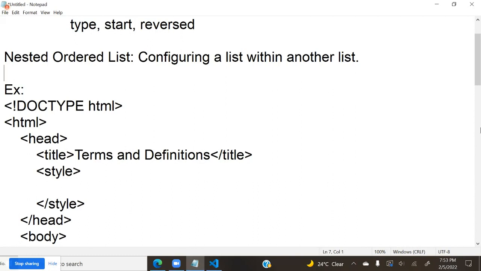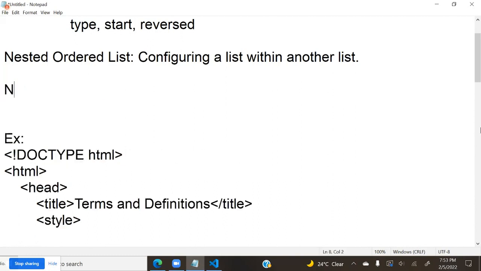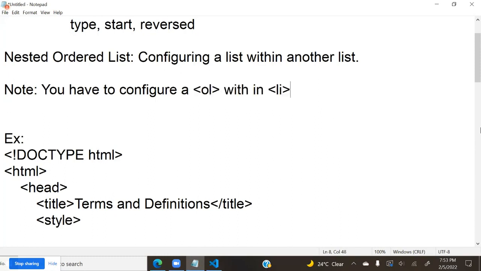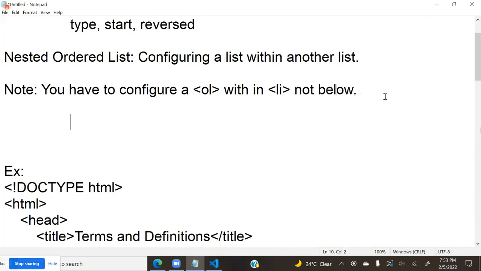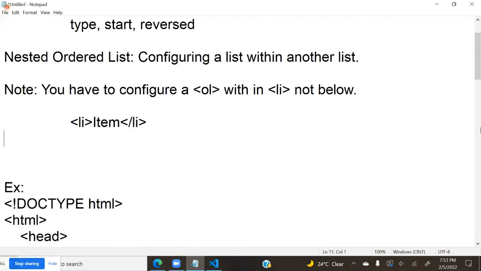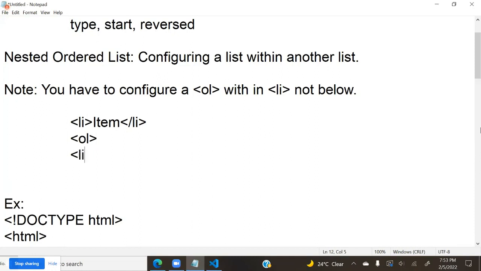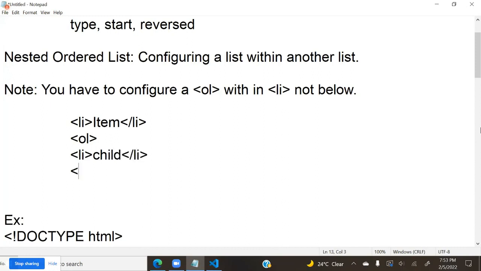So we will continue with a note here. You have to configure an ordered list within li, not below, right? That is important. Suppose I am writing li and some item and close li. Under this we are defining ol and li children, like this, and close ol.